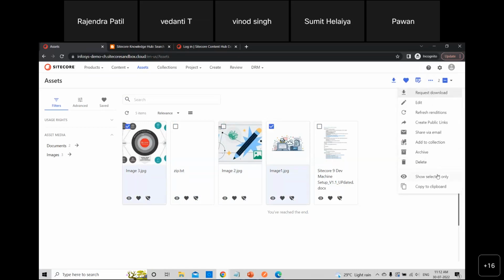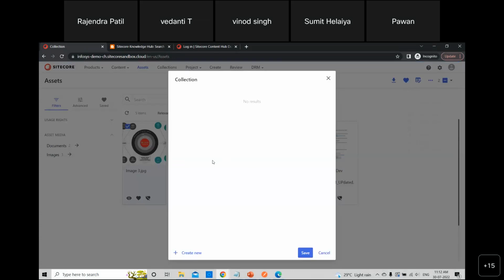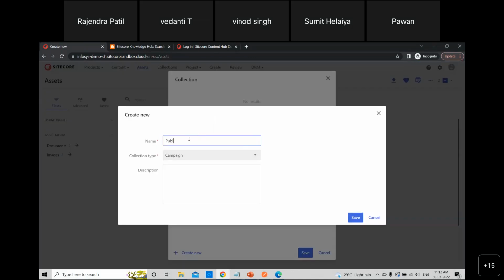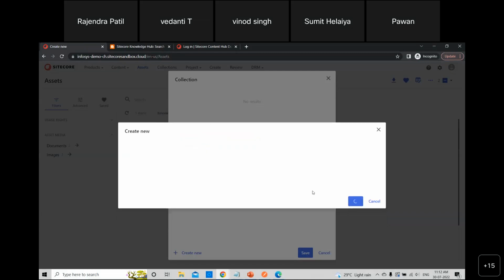Here, as you see, you have many options. By using that, you can create a collection and share it via email. If you want to create public links, you can create your own public links so that external users can view those assets and download based on their public access. Let me go with the add to collection option. Currently, we don't have any collections, so let me name it public collection. Save it.